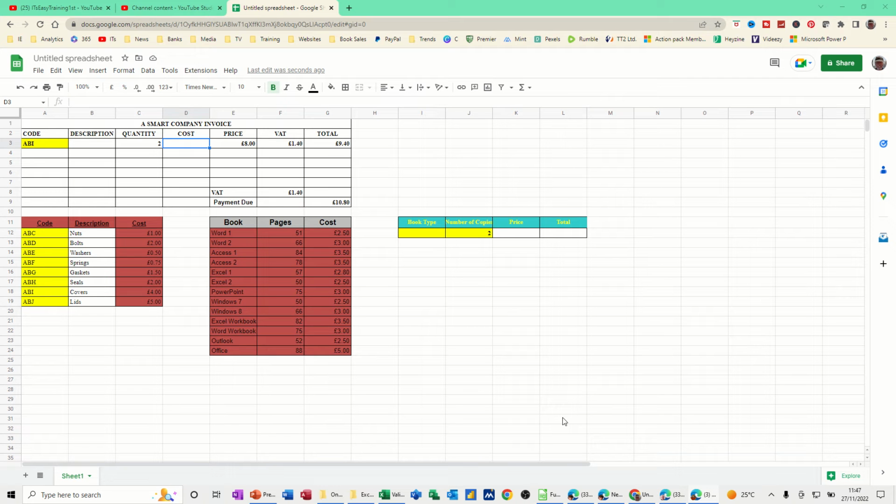In this module, I want to show you how you can use data validation to protect your spreadsheets. So first of all, on the left-hand side of the screen, in cell A3, I have a code. Now this code can only be one of these codes. So I need to set up data validation in cell A3 that will only allow me to select these codes.